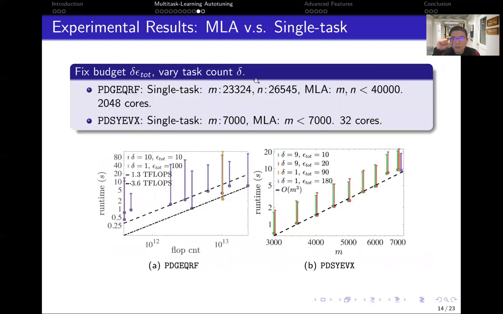The first real application we tested is QR. Here we assume that the number of tasks delta times the number of samples per task epsilon total is fixed. We can set delta to 1, which means single task, or delta to, for example, 10, which is multitask. For single task, we consider this specific matrix dimension. For multitask, we generate 9 other matrices with different dimensions. For QR, we are using 2,000 cores. So this is the performance.